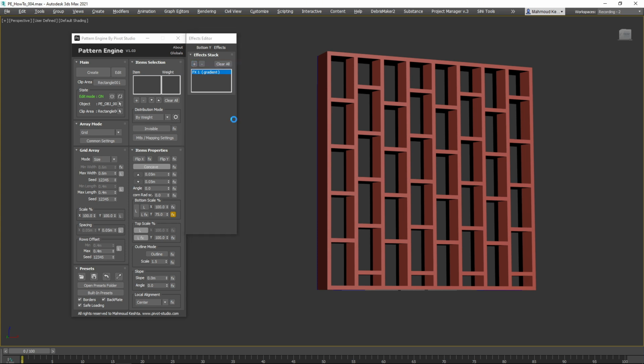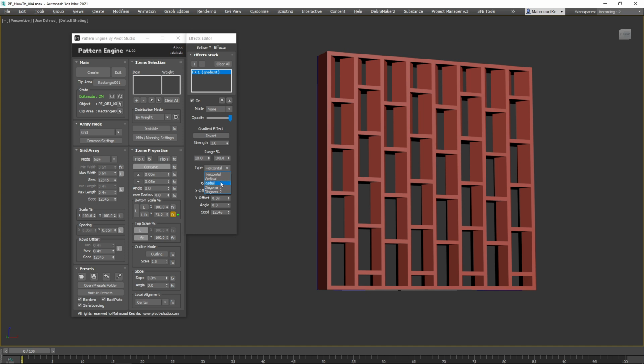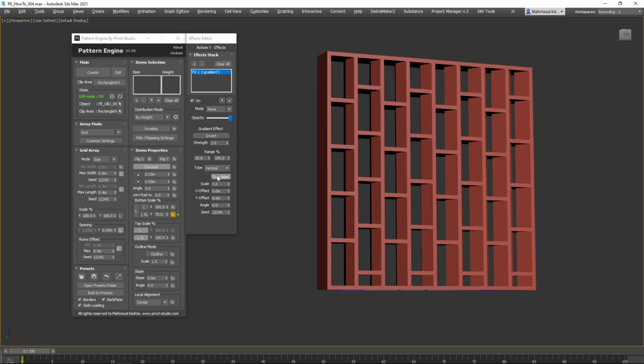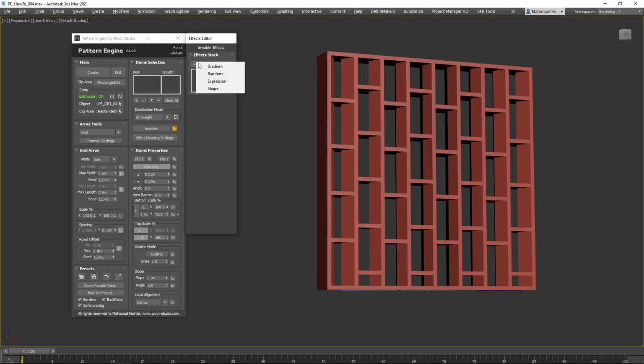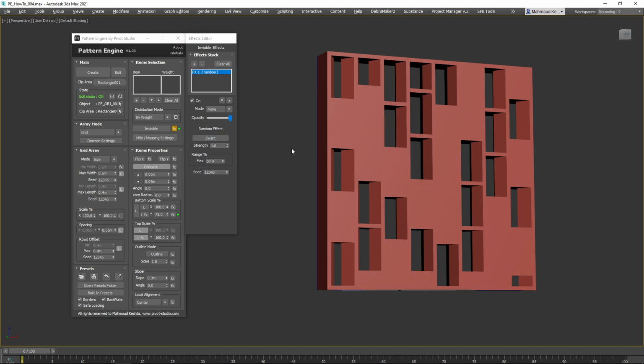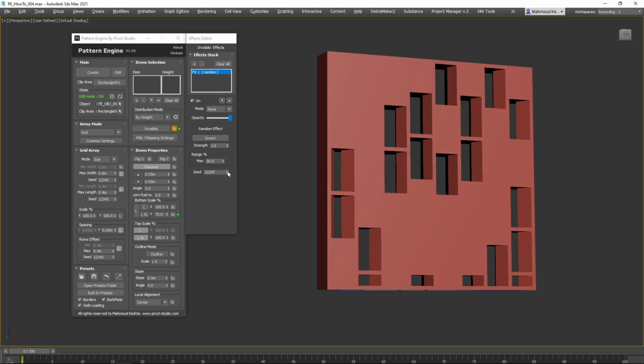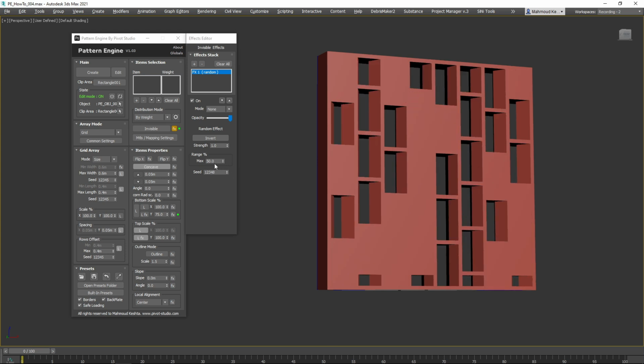Next, let's apply a gradient effect with the parameters shown to continue. Add a random effect to visibility. This will randomly remove some shelves, making them appear solid. This demonstrates how to use effects with visibility.